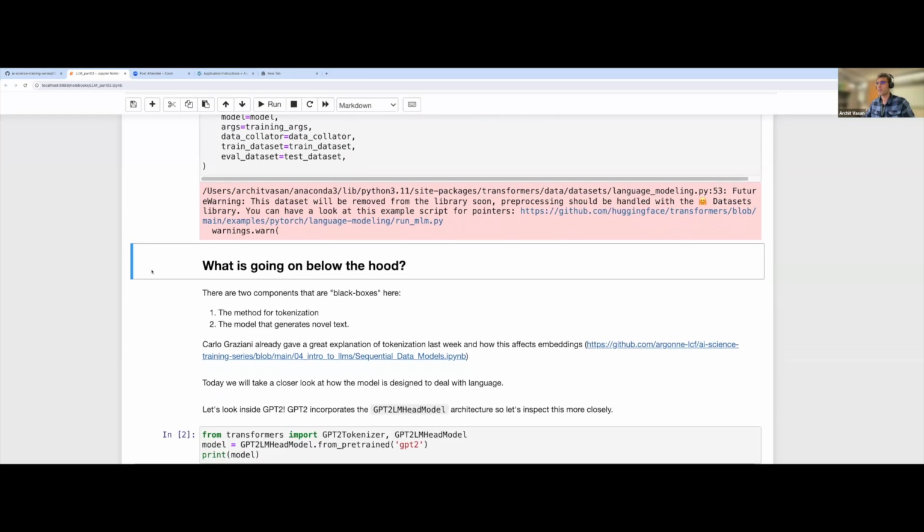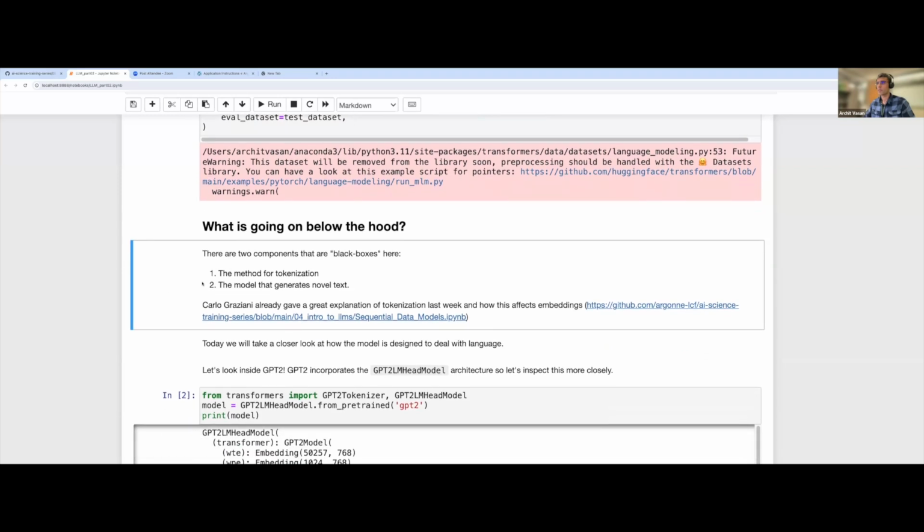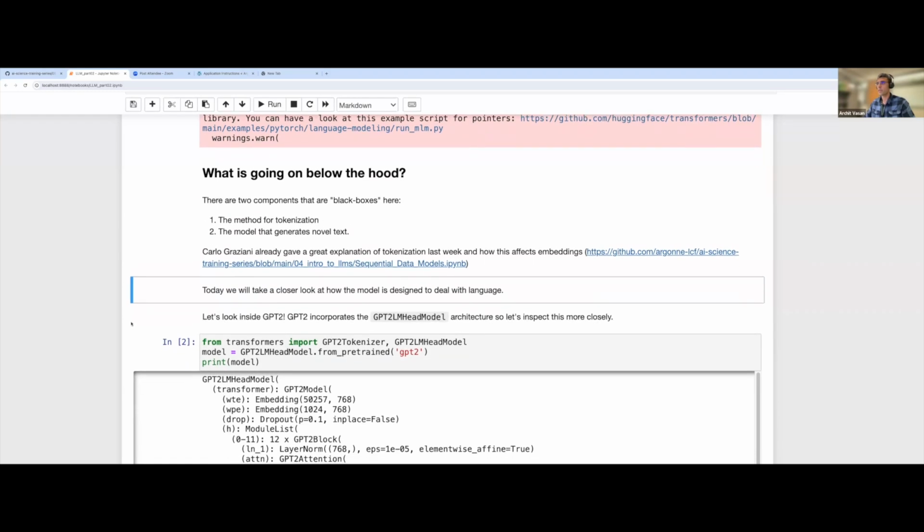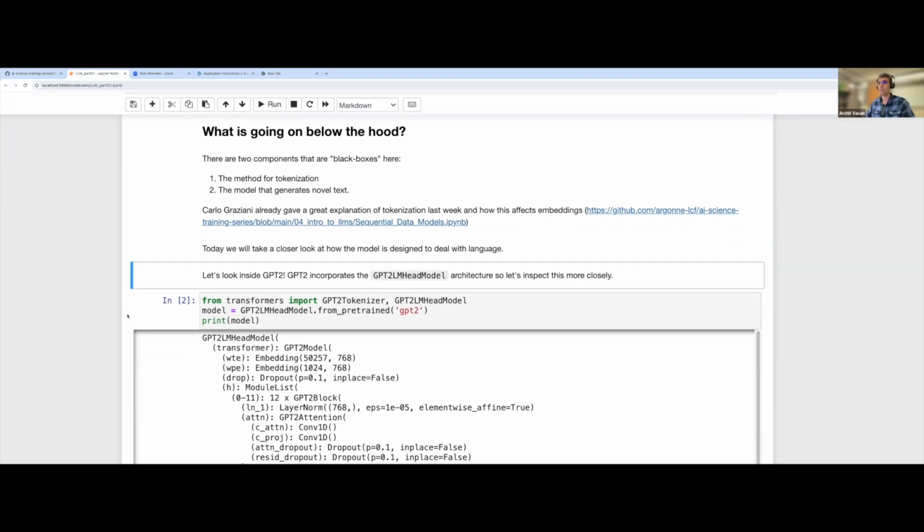So let's look a little bit deeper at the model architecture itself. Carlo already talked a lot about tokenization last week. If you want a refresher on that, please go back to that lecture because he did a really good job explaining tokenization. So let's look at how these models actually deal with language. In order to do this, we're using GPT-2, which is still a very popular language model, though GPT-3 and GPT-4 are available now.